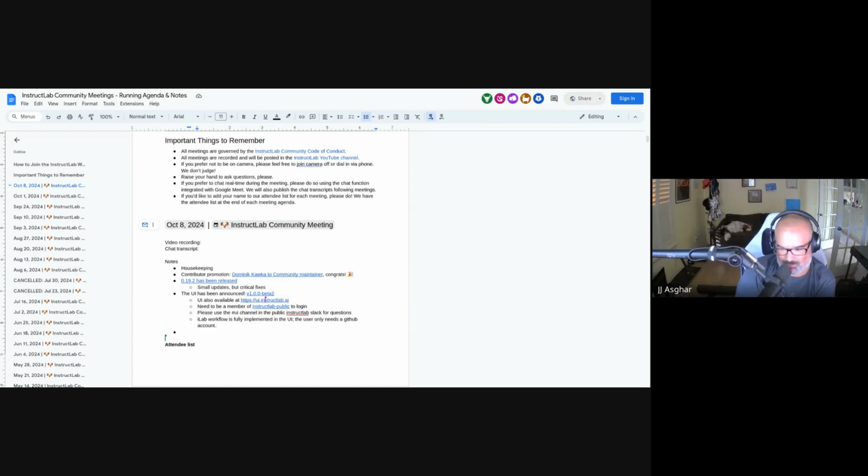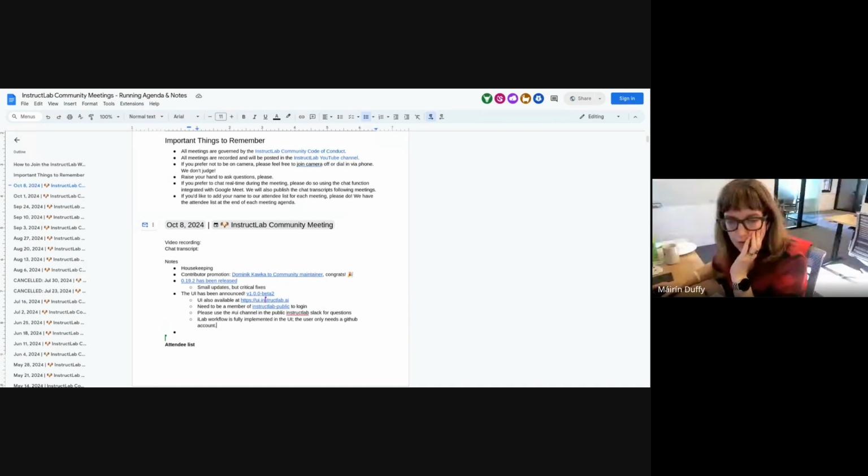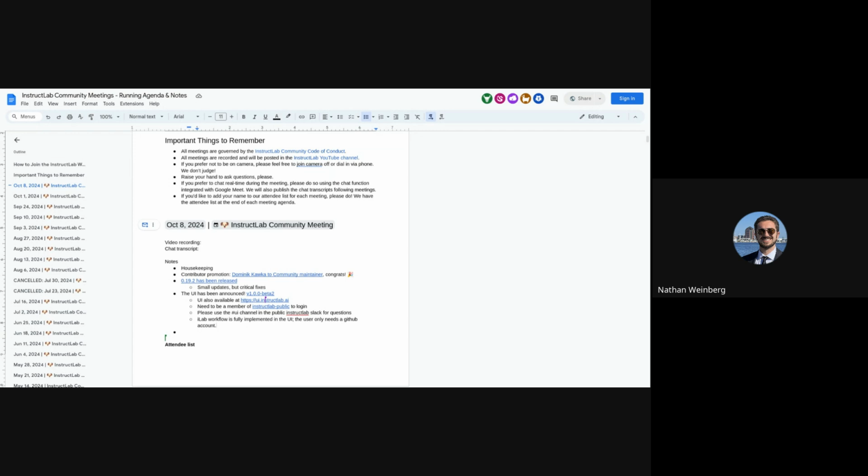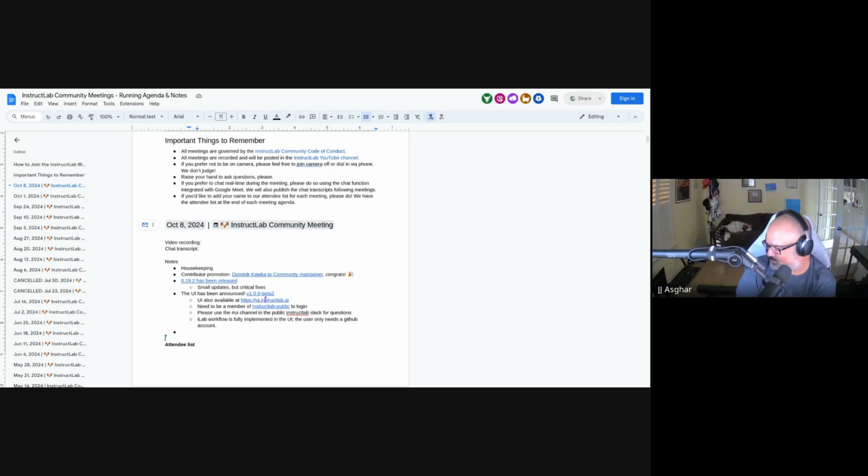Now, Mo, can we get a link from the main site, InstructLab.ai, to this UI? The only thing is, if you need access to a membership to use it, I wouldn't want to send people to something that they can't use. Hopefully, eventually, we'll be able to turn that on. Sorry, Nathan. Go ahead.